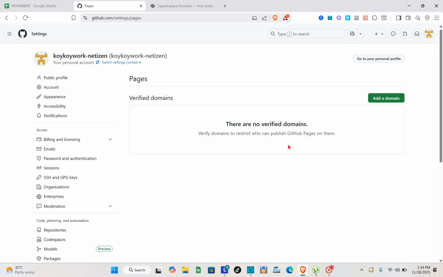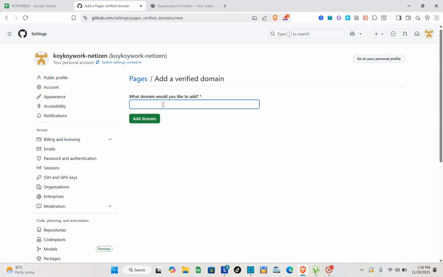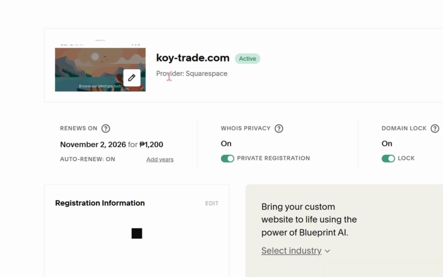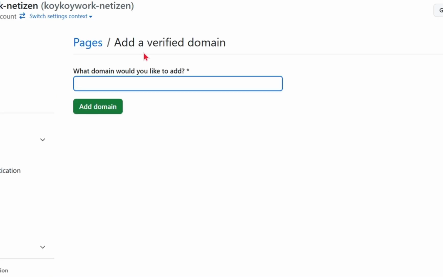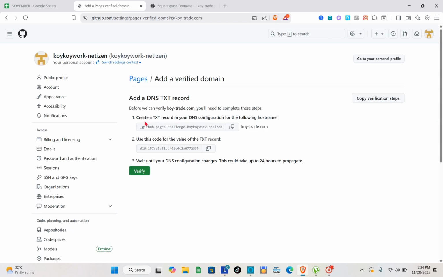All right, and right here, you'll be able to see your verified domains. Since we don't have a domain yet, what we're going to do here is tap on the Add a domain option. Okay, and then what domain would you like to add? So here, I'm just going to copy my domain. Let me just tap it right here, trade.com, and then tap on the Add domain option, and then just wait for a couple of seconds.